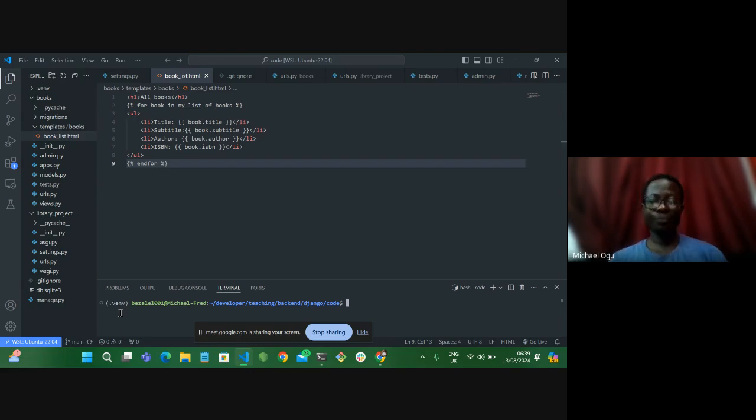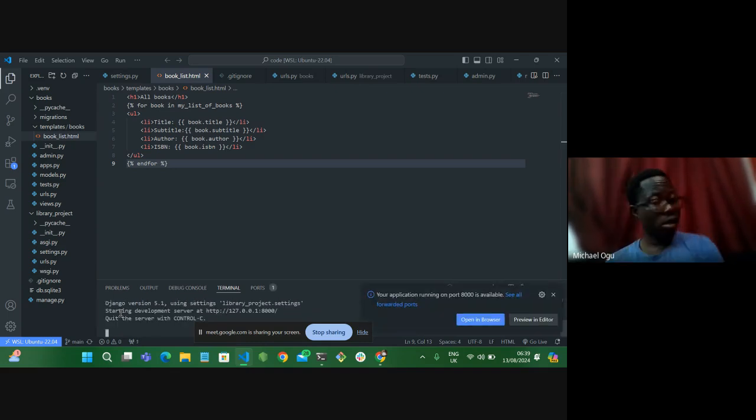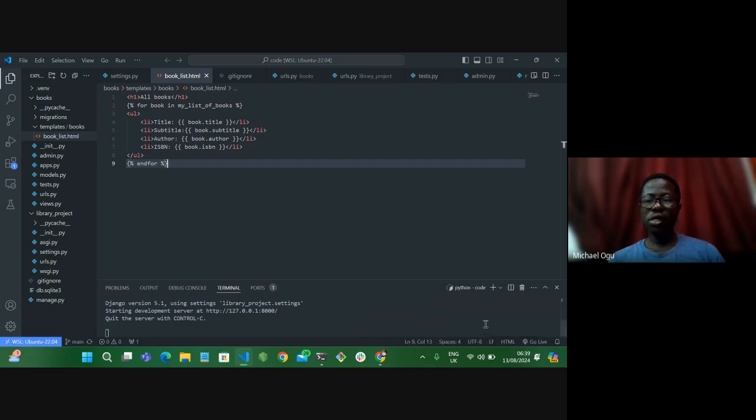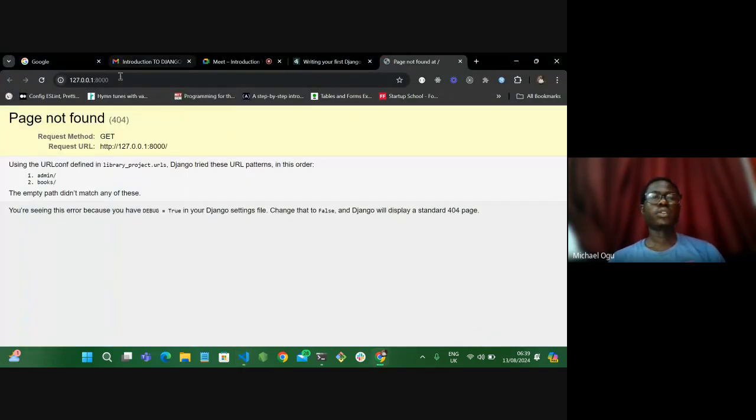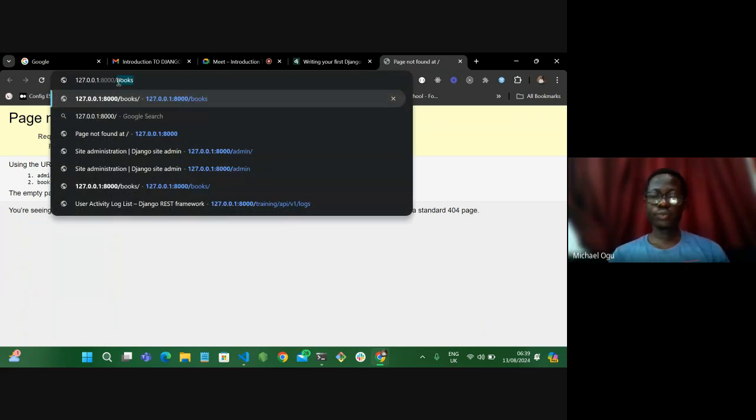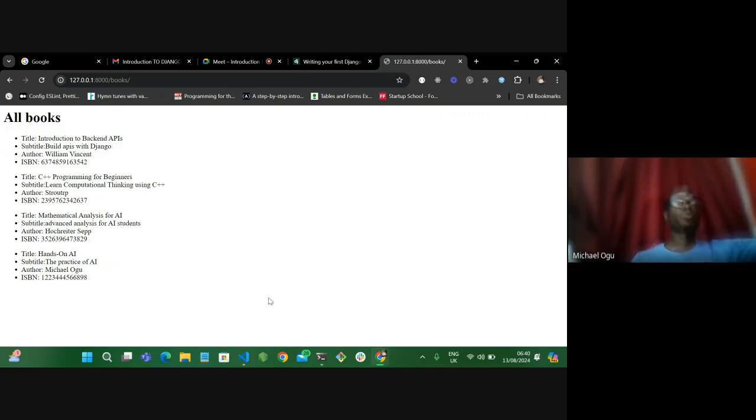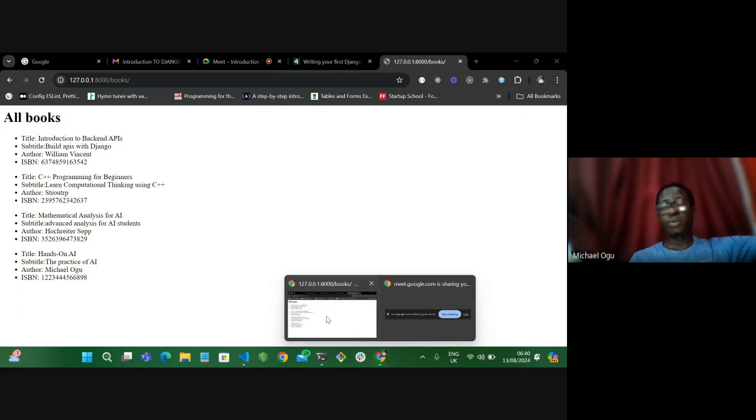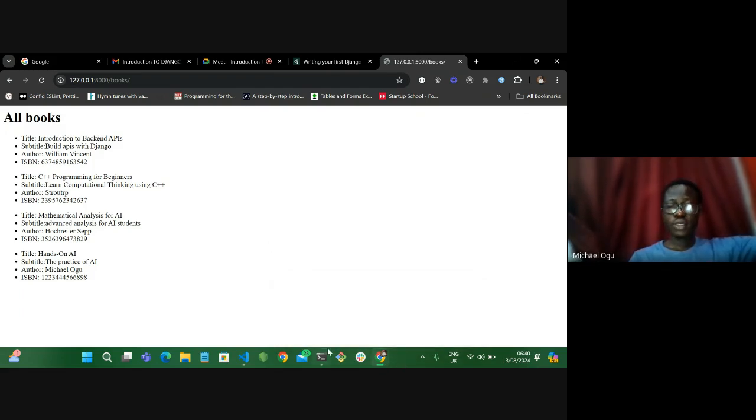Okay, so we're going to run python manage.py runserver, and then it runs our server. Let's open that. Our URL is, I think, books. The output of the traditional Django website is HTML. So it basically just sent HTML to the browser and then the browser displayed the HTML.